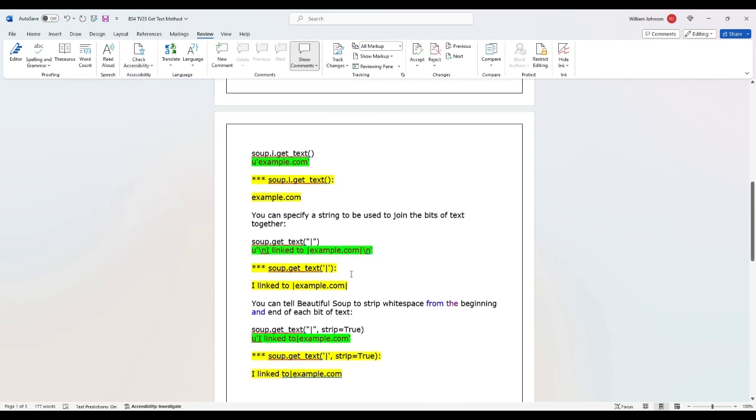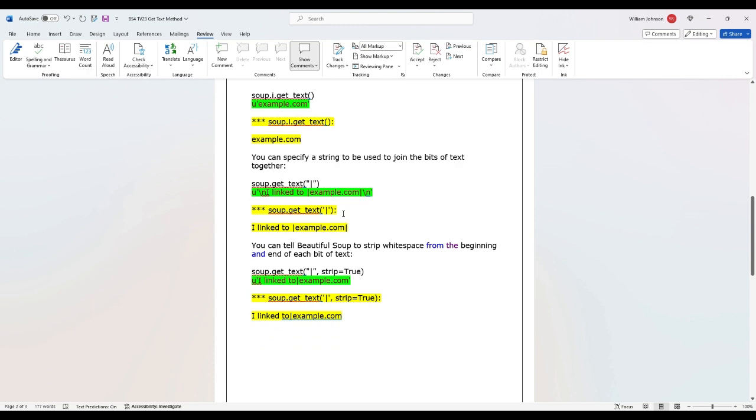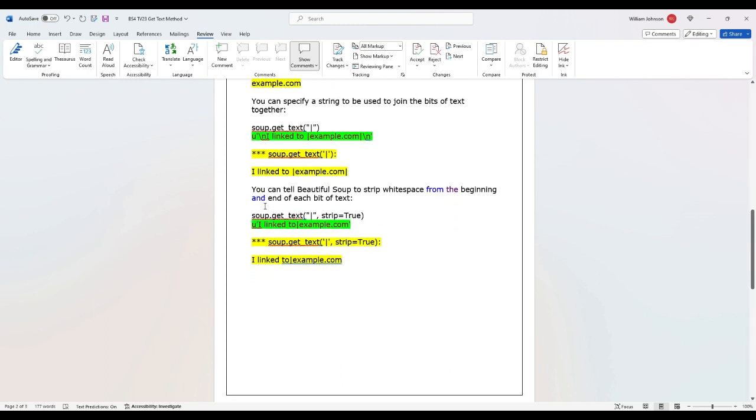That's what we got. It says you can specify a string to be used to join the bits of text together. Oh, really? Well, what happens if we do that? So we feed it this straight line, and it's going to stick it in between wherever it's joining the text strings together. But what's really interesting is it's got that bar at the very end, but there's nothing after it. Well, the next example answers what's going on.